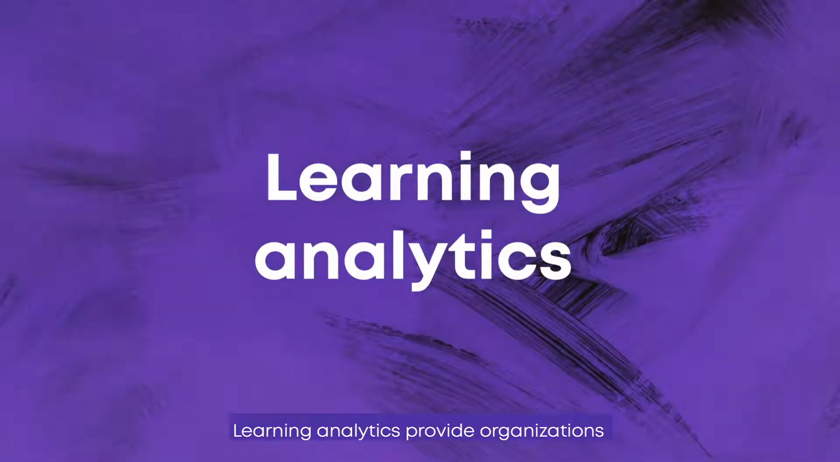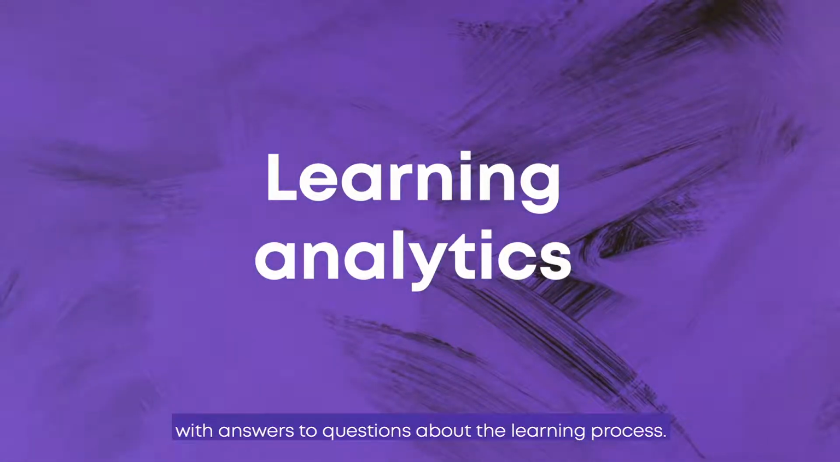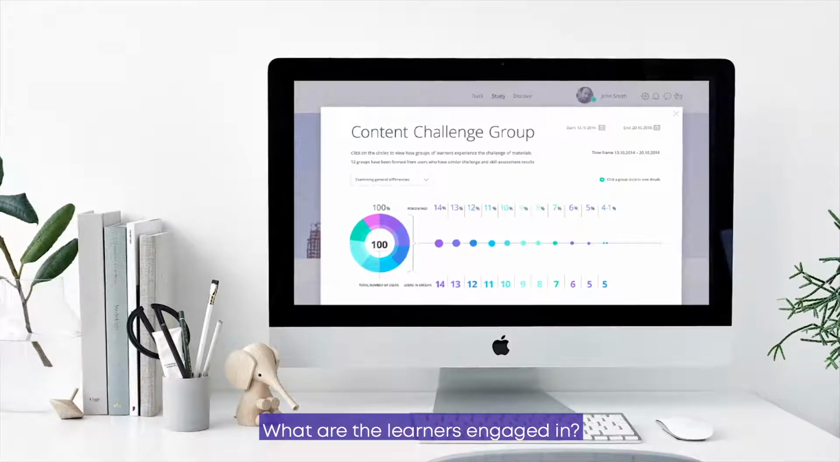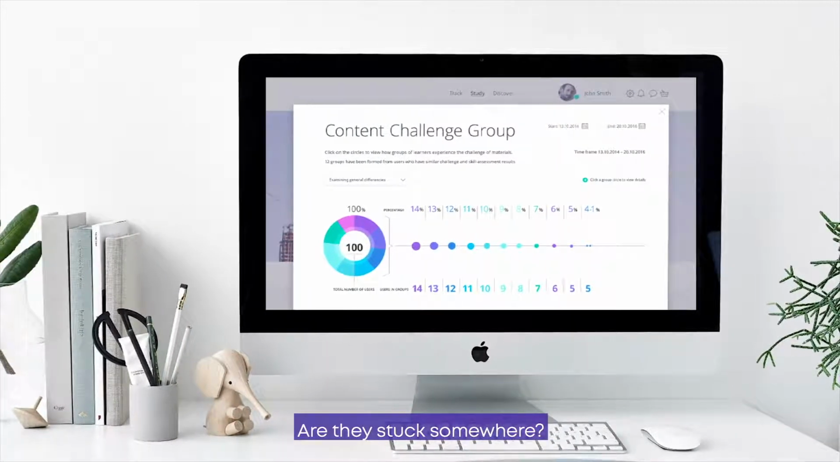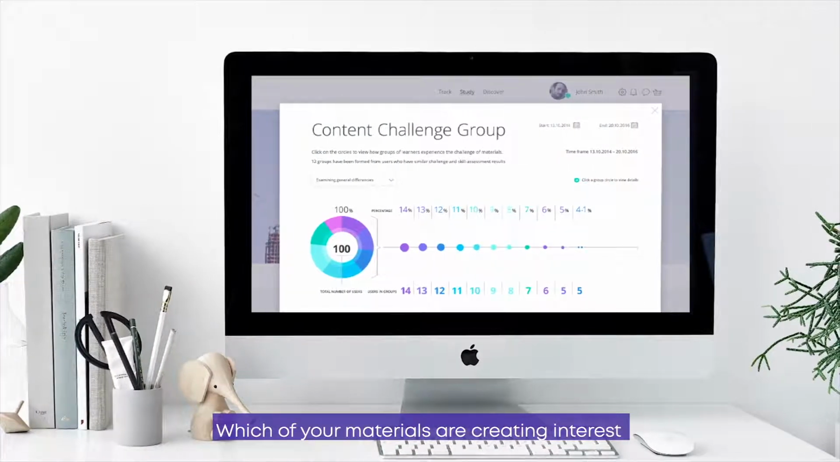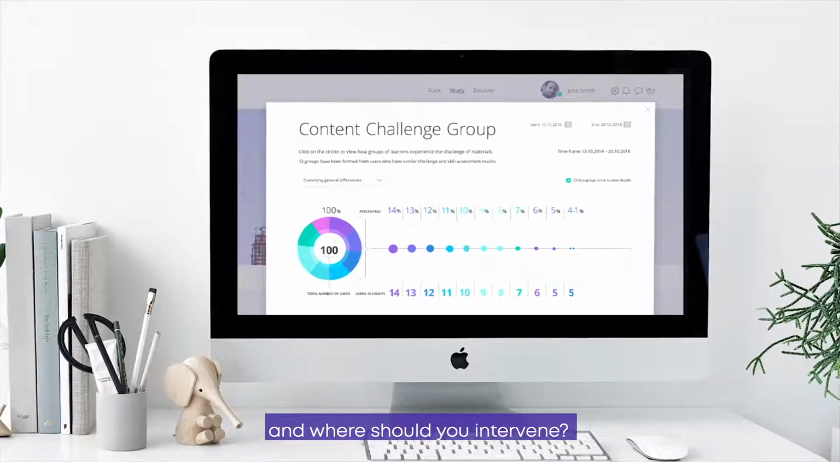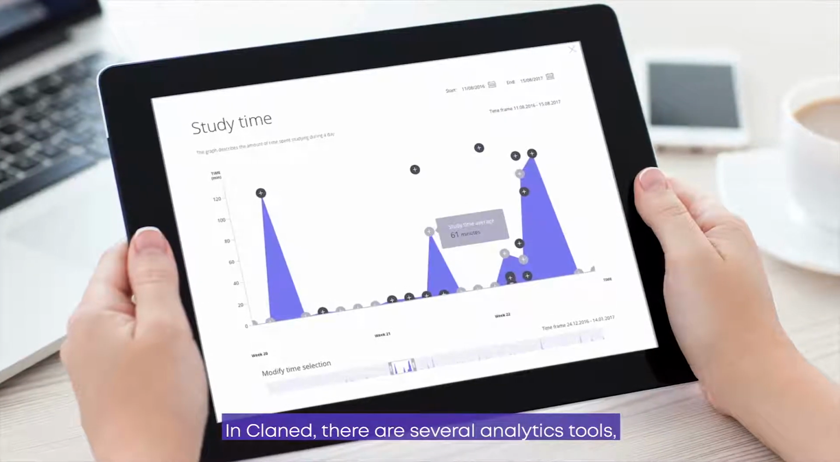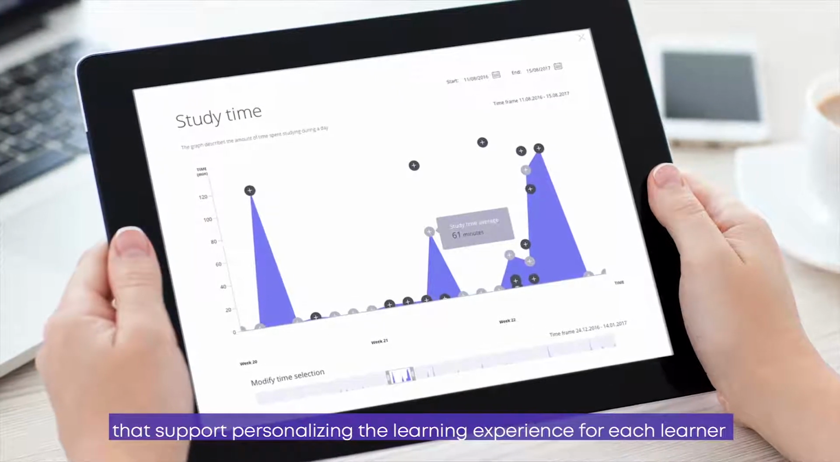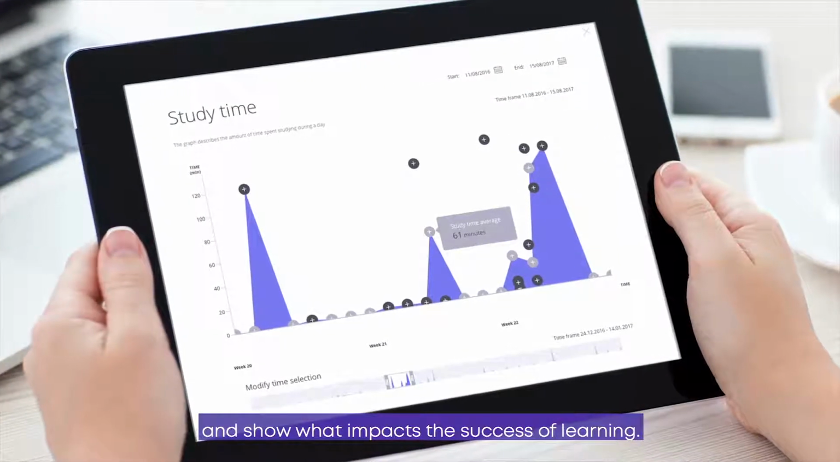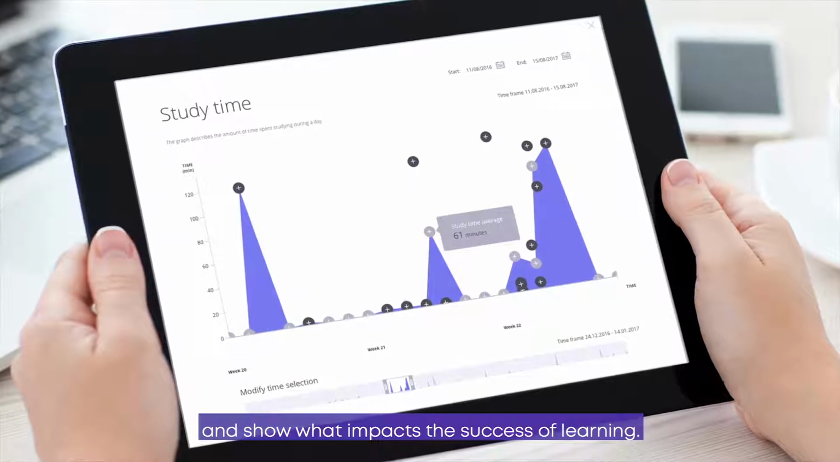Learning analytics provide organizations with answers to questions about the learning process. What are the learners engaged in? What is challenging for them? Are they stuck somewhere? Which of your materials are creating interest, and where should you intervene? In Clanet, there are several analytics tools that support personalizing the learning experience for each learner and show what impacts the success of learning.